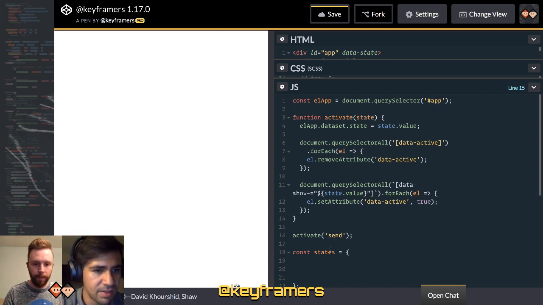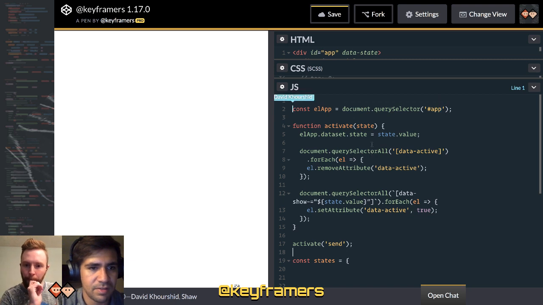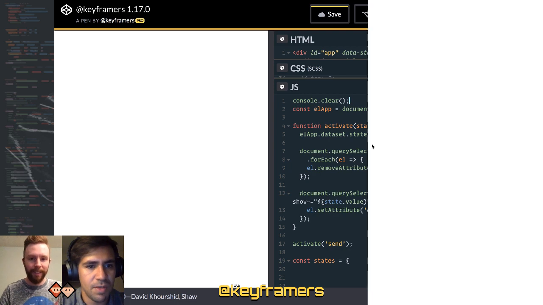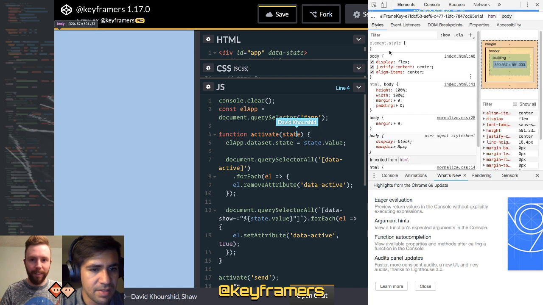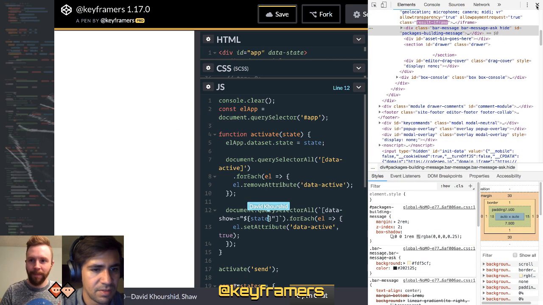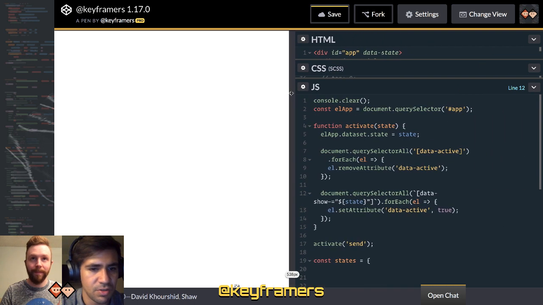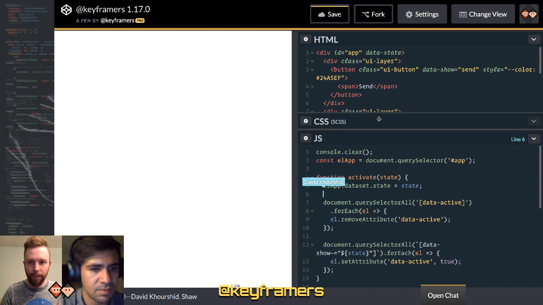Yes. Oh, doc is not defined. Where's doc? Doc. What's up, doc? Where do I have doc? Oh, hold on. Console.clear. Right. So what should be happening is, actually, hold on. lapp.dataset.state equals state.value. Just kidding. All right, so let's make that states just to be sure. Okay, now it should show, I think. Nope. Data state equals send. Data show equals send.